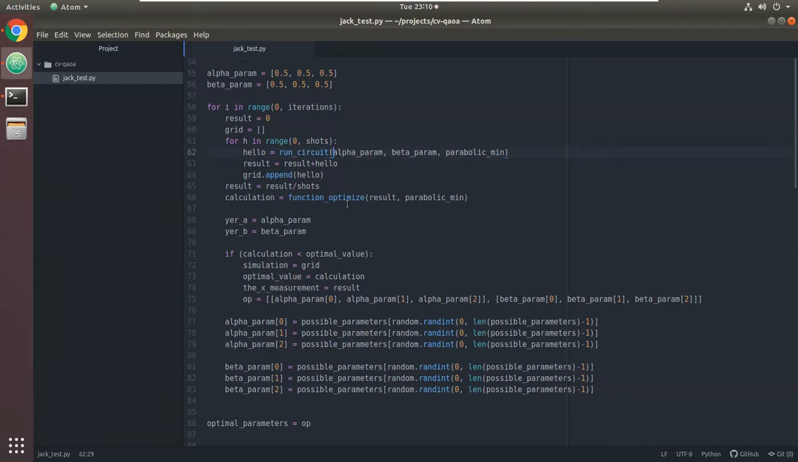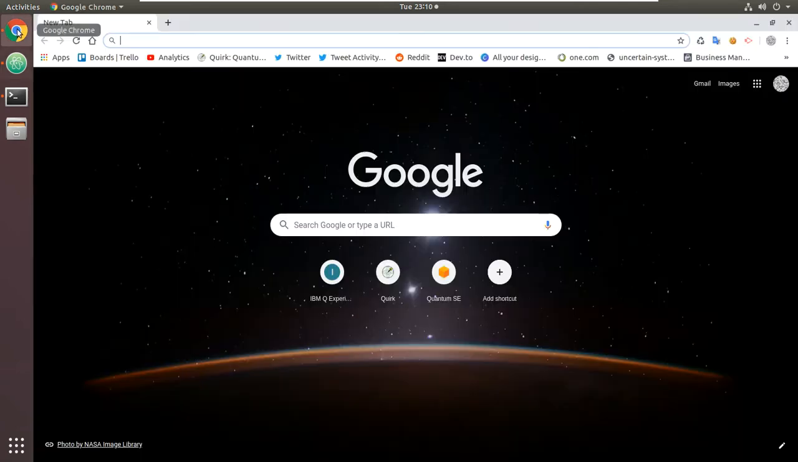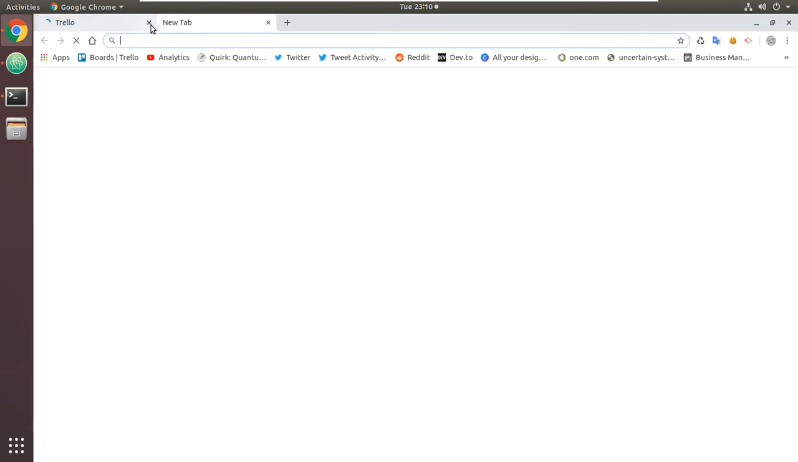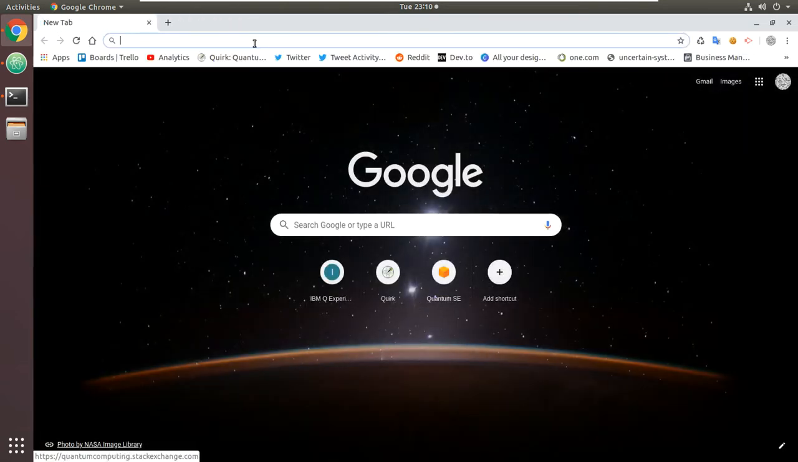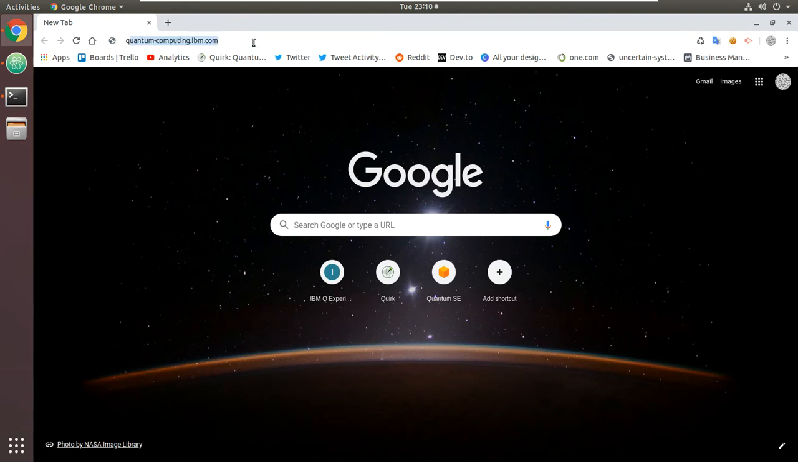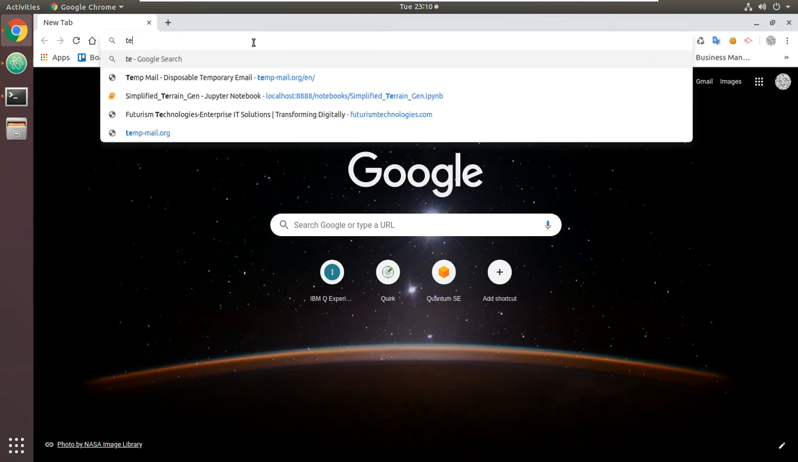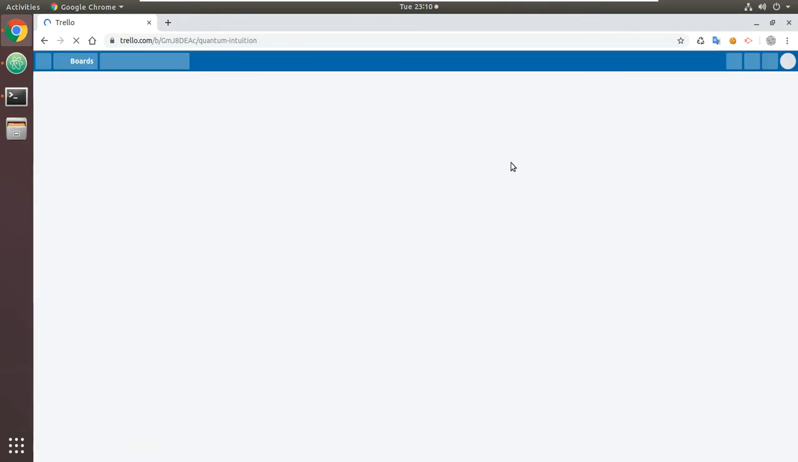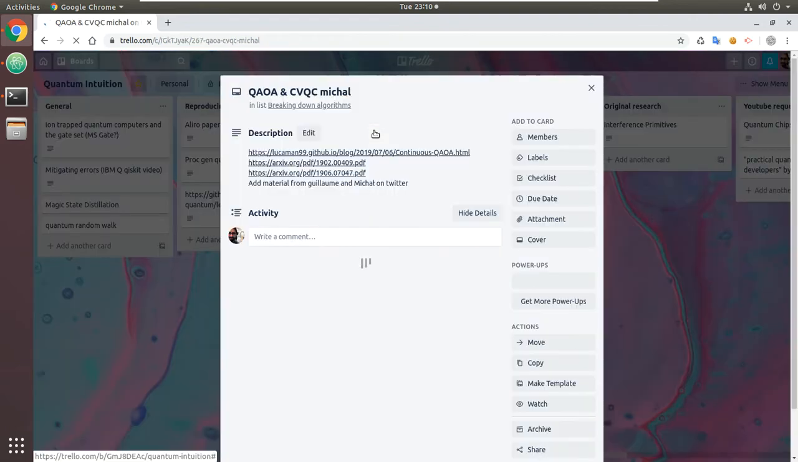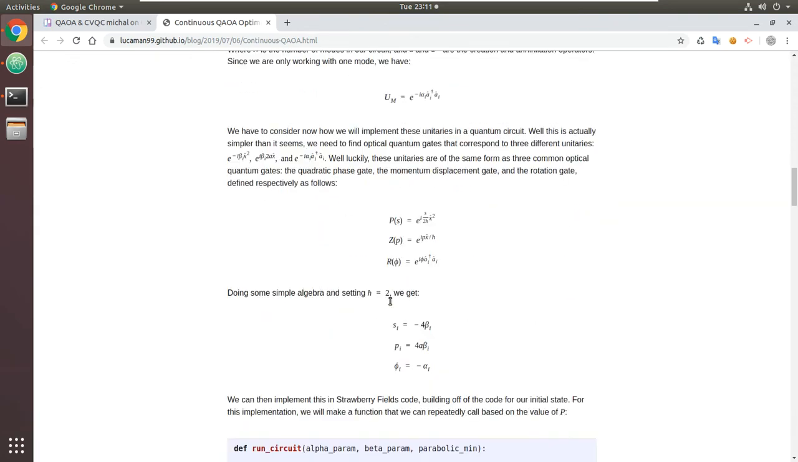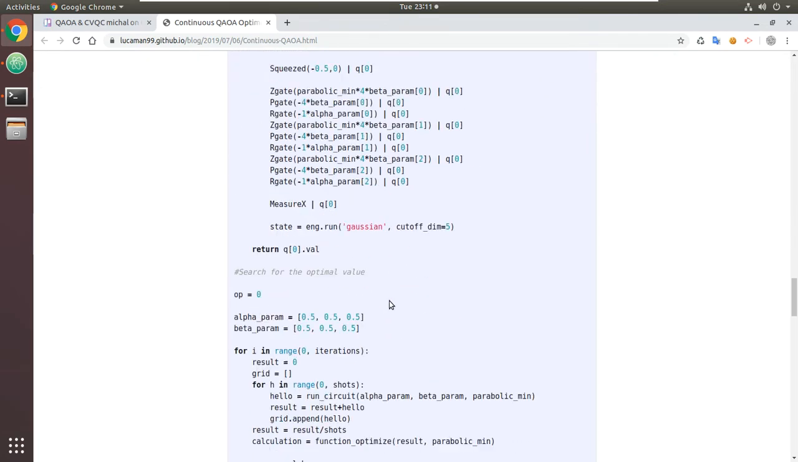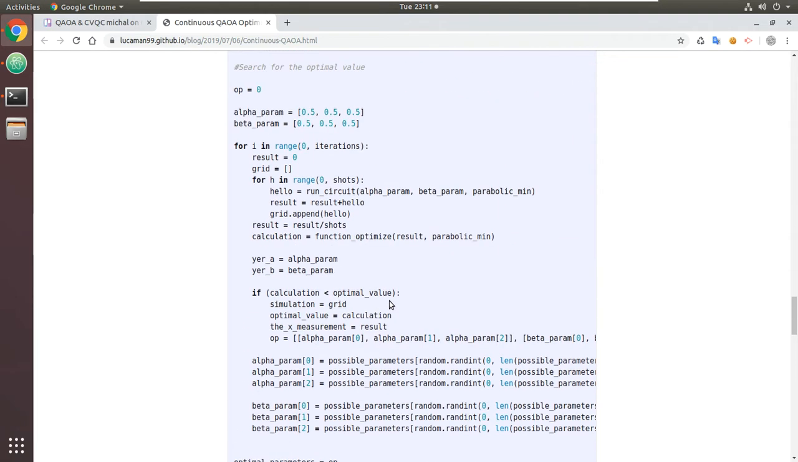So this is Jack's code. I just copy pasted it. Give me a second, I just need to open it again. I'll just go to Trello. Yeah, here you go. Cause I keep the URLs in here, so I remember. So I copy pasted the code from here, and this one. So first I want to see if that works.